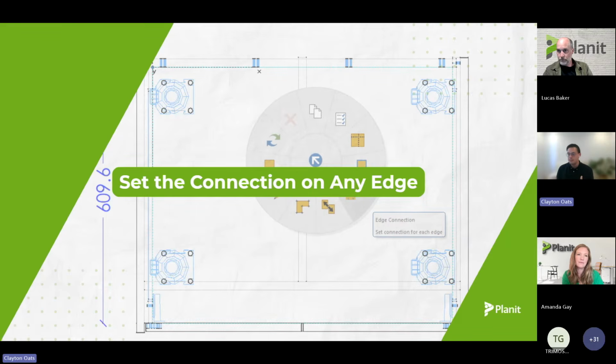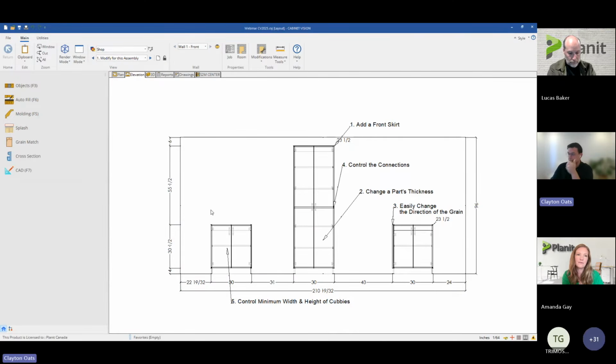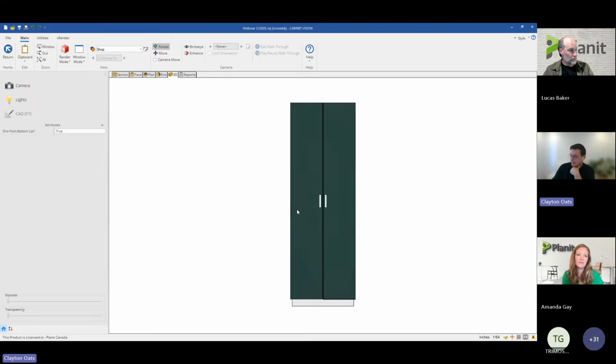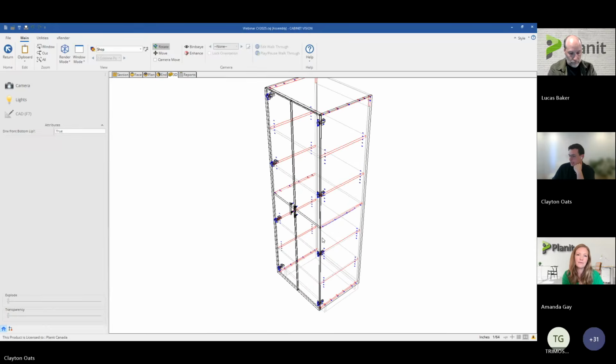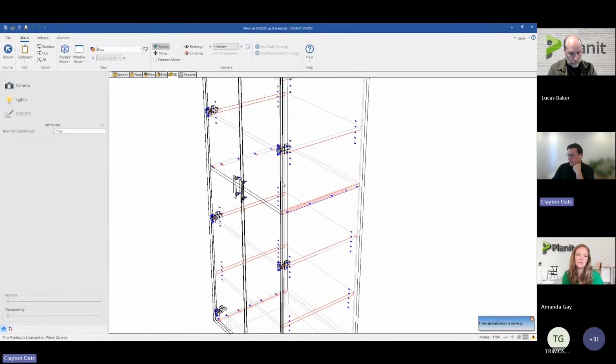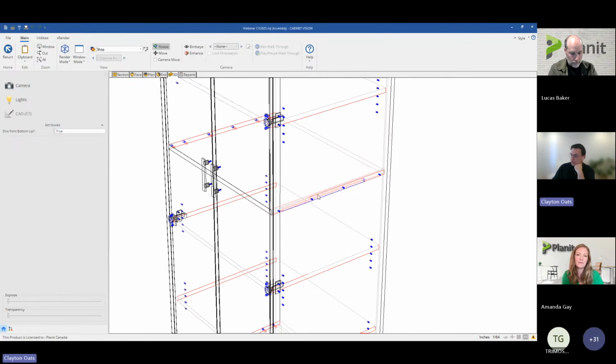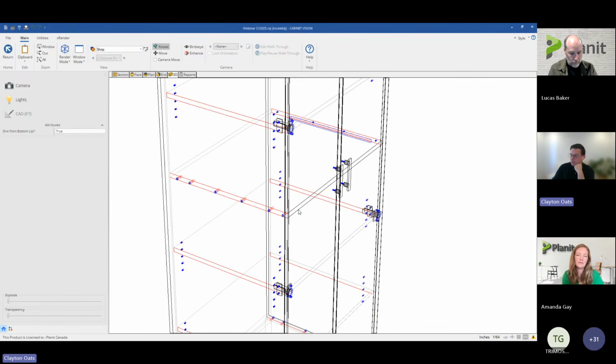In Cabinet Vision 25, we can control whatever connection we want to use on whatever end when different parts meet in our cabinets. So if we go back to Cabinet Vision, let's say I wanted to, in this cabinet here, we'll go to the wire mode. So at the moment, you can see I have a connection on this side of my fixed shelf, but on this other side, I might want to change or make certain adjustments to the connection I'm using here.